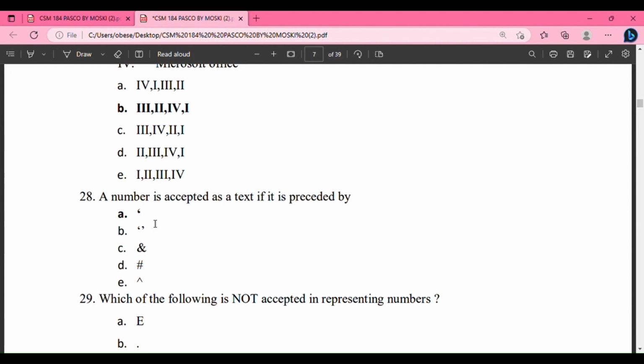A number is accepted as a text if it is preceded by a quotation mark. You put that in your head. That is A. If you want your number to be accepted as a text, you put a quotation mark, or you can use equal to and two quotations. You first bring your equal to and then your two quotations around the number or the word that you want.